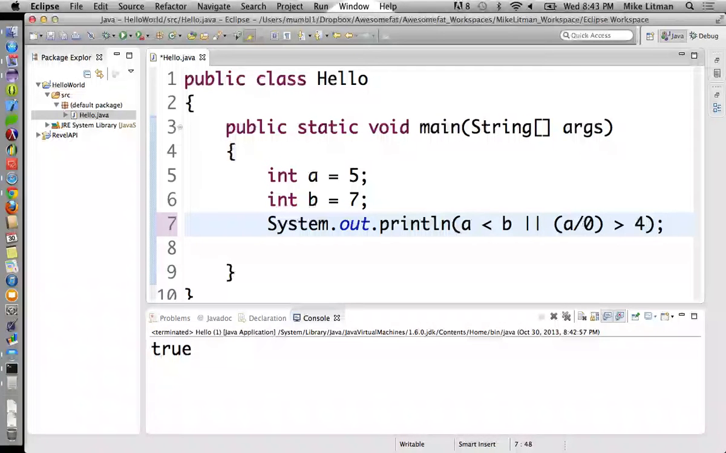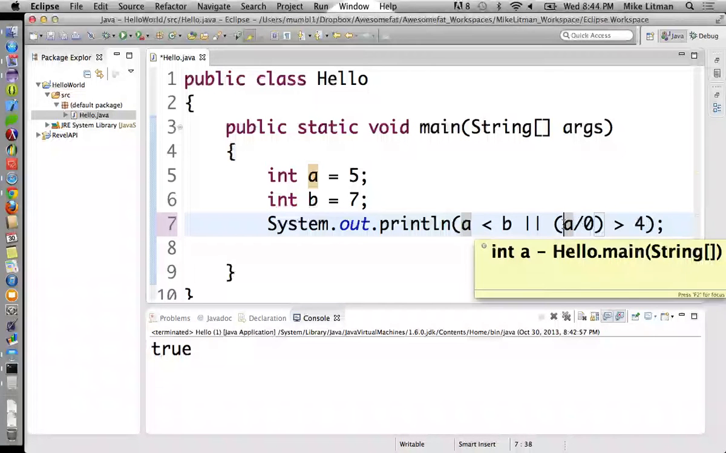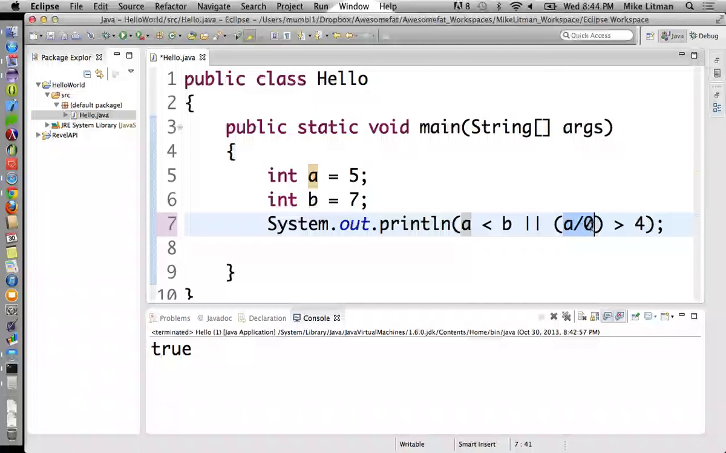All right, here's your trick question. What would the result of that be? True, because one of them is true. One true, one false, the result will be true. But hold on, look at this other side. I'm dividing by 0. This is illegal math. You can't divide a number by 0. There's at least a 50% chance my MacBook Air will explode.